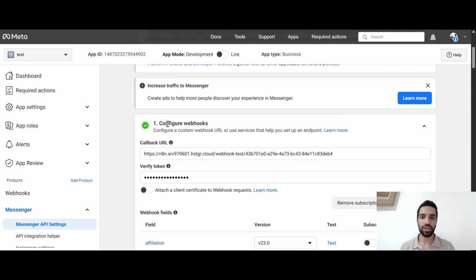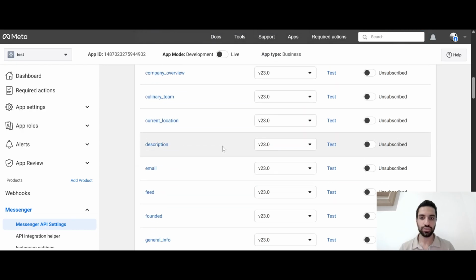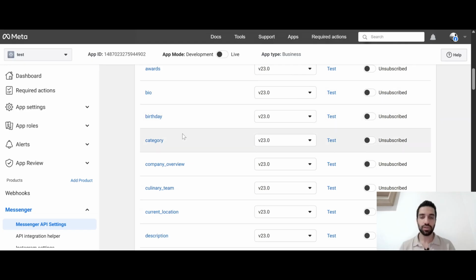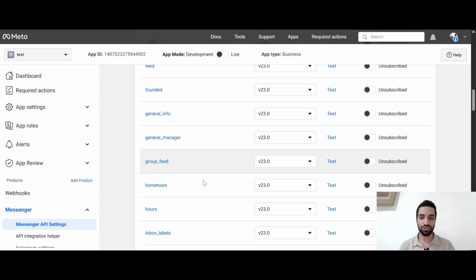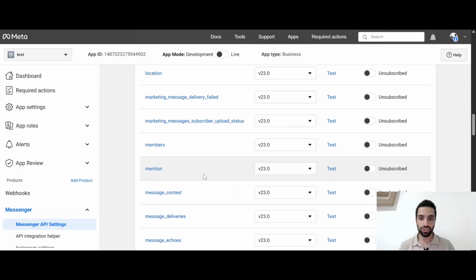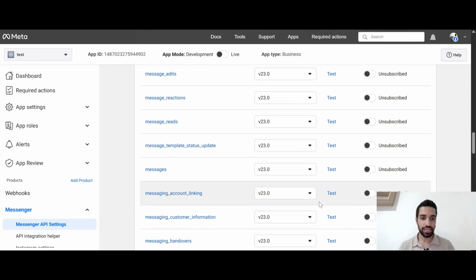All right, so now we have done configuration of our webhook, and all we have to do is to just scroll down and see what type of information we want to receive. So here we have different information that we can receive, but right now I just want to show you how we can receive messages and send messages back to the user. So all you have to do is to just find the messages here and make sure you are using the latest API version. And right now it is unsubscribed, but we need to subscribe it.